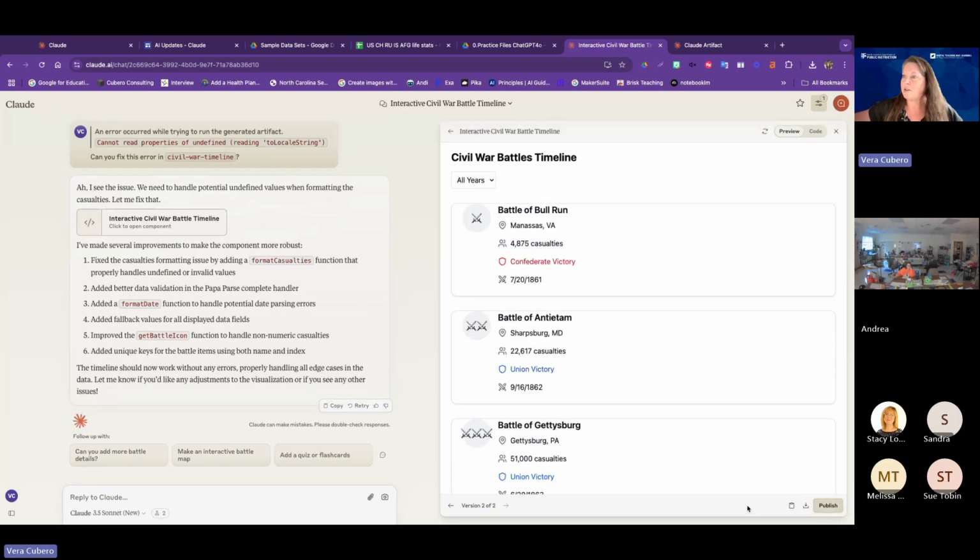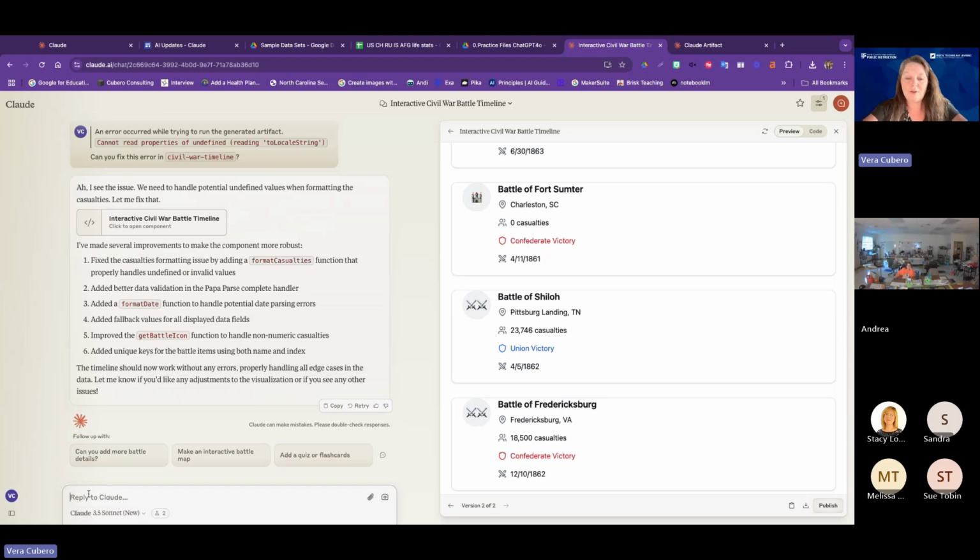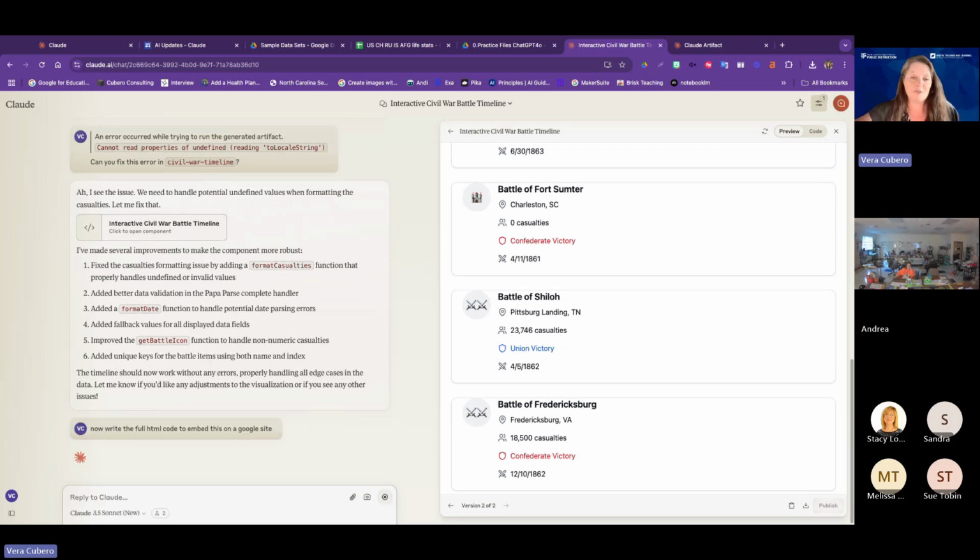But if I ask it to put it in HTML, I will show you that this time because I didn't show you last time. So now: write the full HTML code to embed this on a Google site. It's what I always say. If you're going to put it in Canvas, I think it would be the same, but I always just specify that because I'm embedding them in Google.